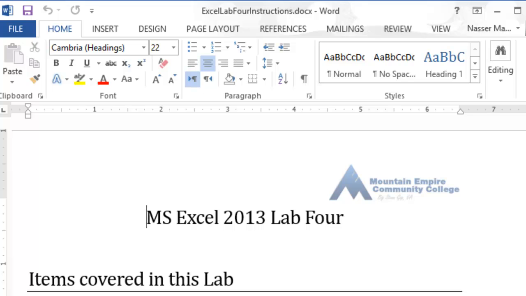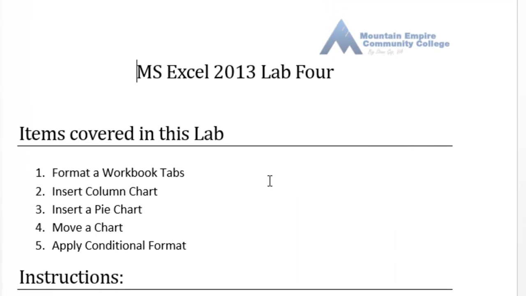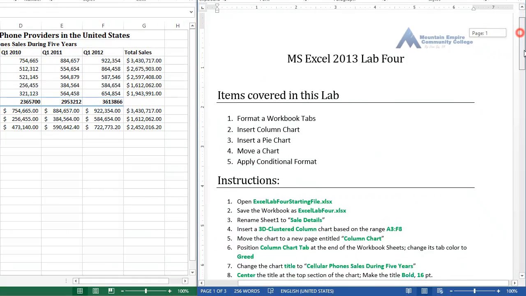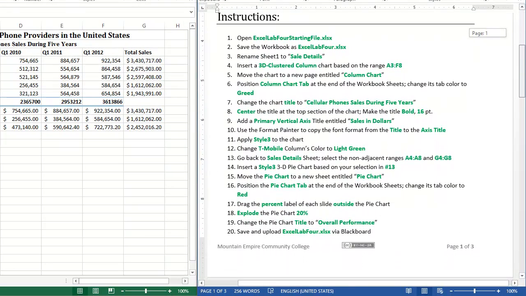We will format the workbook tabs and then we will insert a column chart. Also, we'll take a look at a pie chart. We'll move a chart to a new spreadsheet. Also, we will apply conditional formatting. Are you ready to get started with the instructions? Yes, we are ready. So let's go ahead and have both files open as I have them now.